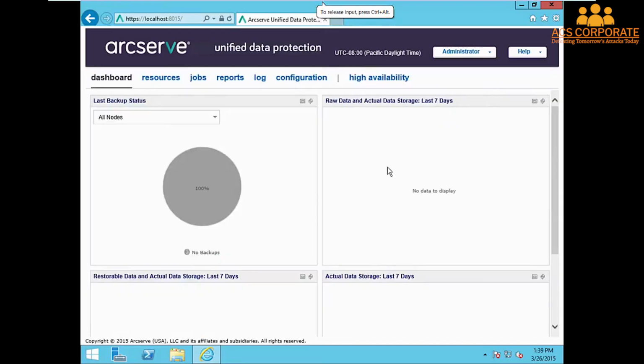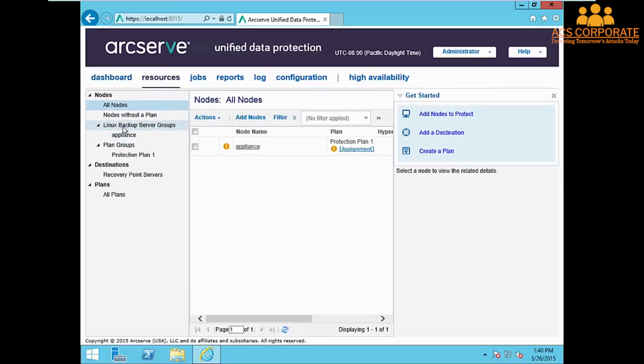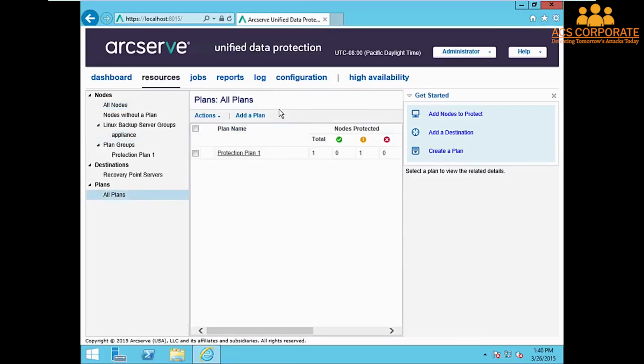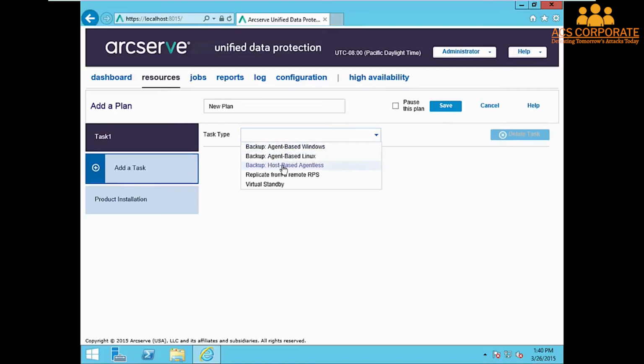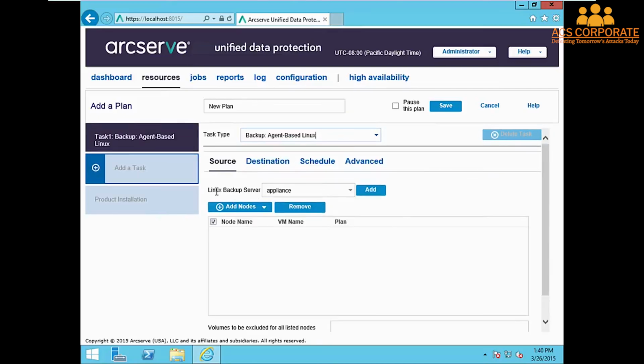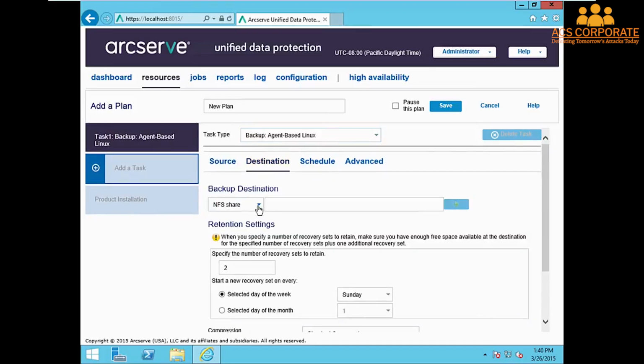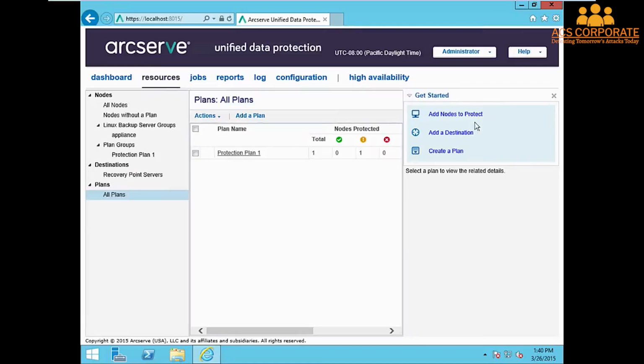We will take a look at a few features now, such as Linux protection. Under the Resource tab, you will notice that we already have a Linux backup server group labeled Appliance. That's the name of our appliance if you recall. If we go into All Plans, Add a Plan, Agent-Based Linux, you will notice that the Linux backup server name is Appliance. Again, that is the host name of the appliance as we named it. If we go into the destination, we would choose our NFS or CIFS share, which is typically configured outside of UDP and added here. For more information, refer to the Arcserve UDP Agent for Linux User Guide. We will cancel this plan.